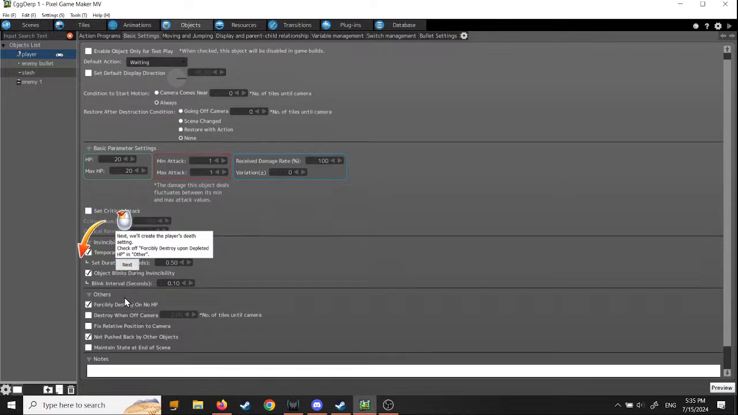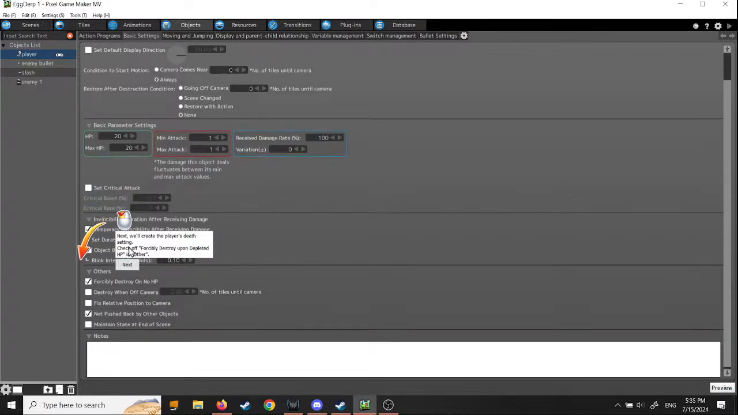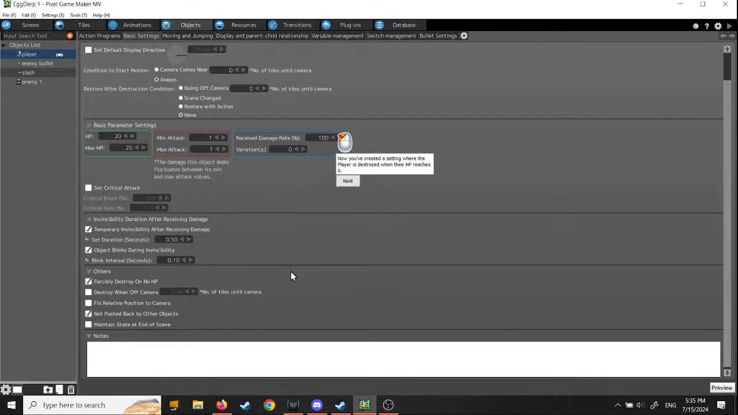Let's see, others down here. Check off destroyed HP in other. Oh, okay, in other. Okay, yeah, I got that. Now we have created settings to where the player is destroyed when hit points reach 0. I think I already got that done too.